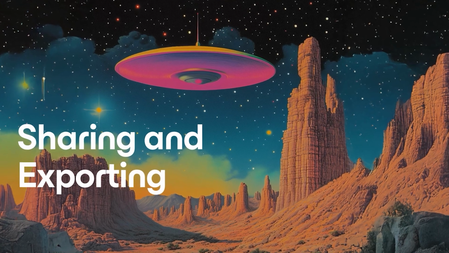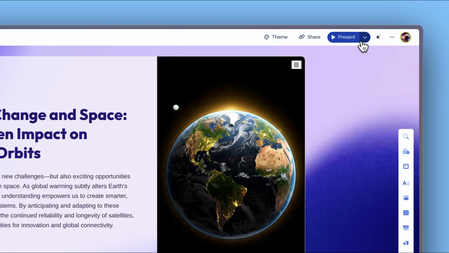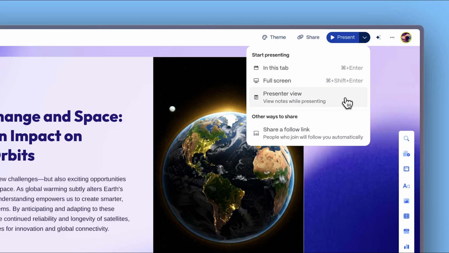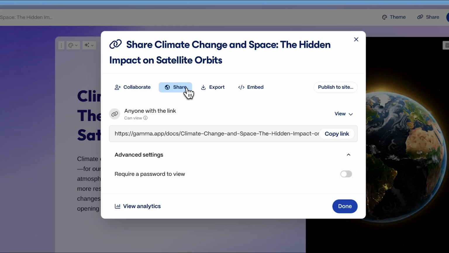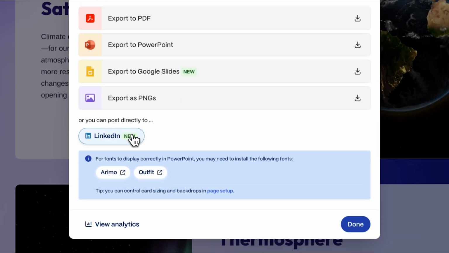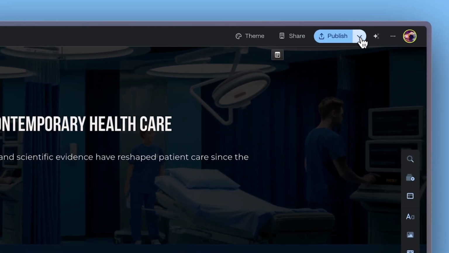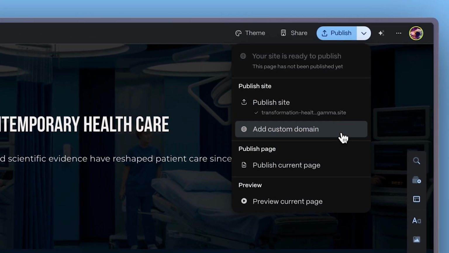Sharing and exporting. When your Gamma is ready to share, you have multiple options. Present directly from Gamma with interactive features and presenter notes. Share via link so anyone can view your content, even without a Gamma account. Export in various formats: PDFs for offline viewing, PowerPoint or Google Slides for further editing, PNG images for social media, and post directly on LinkedIn. For websites, publish directly to the web with optional custom domain support.